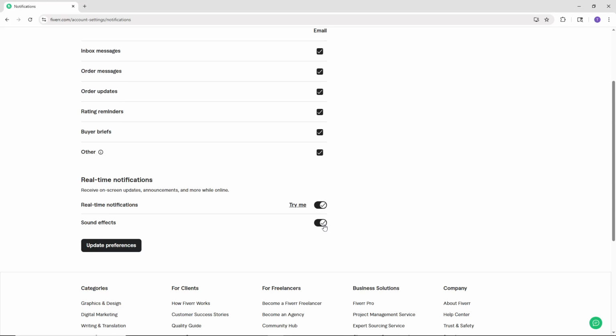Finally, to save all these changes, click Update Preferences. This ensures that your new notification settings are applied and active moving forward. Your Fiverr account will now alert you with sound, helping you stay more responsive and engaged with your clients or sellers. And that's it. You've successfully changed your Fiverr notification sound settings.